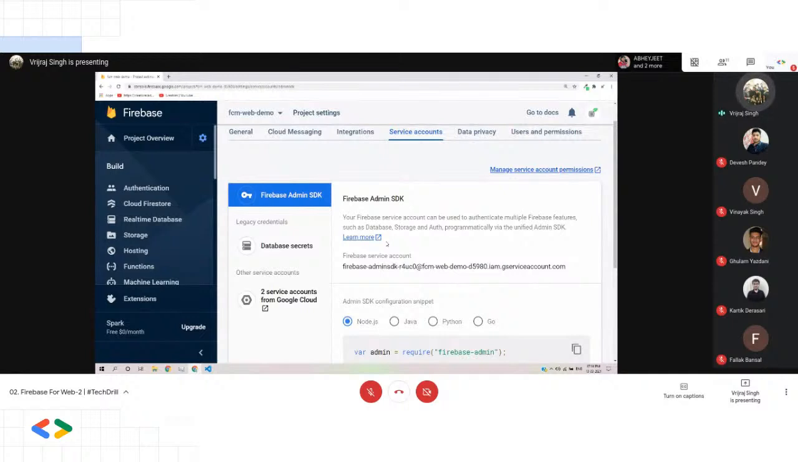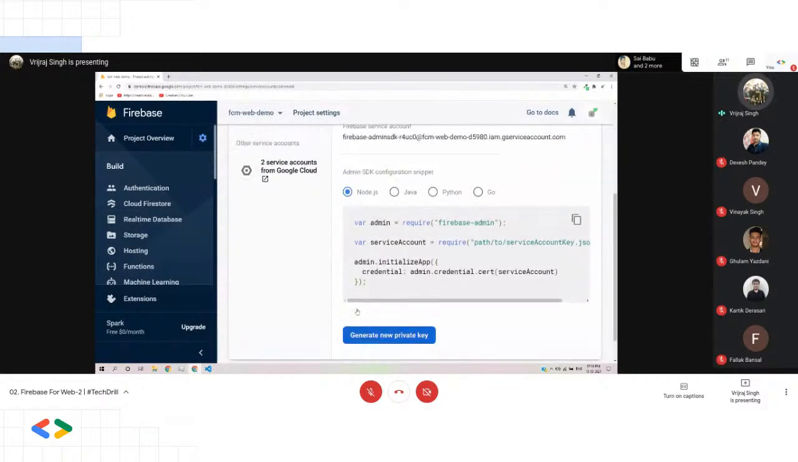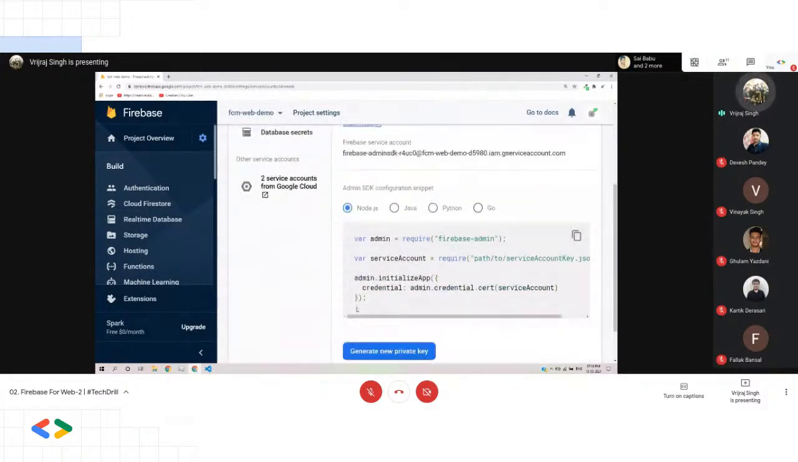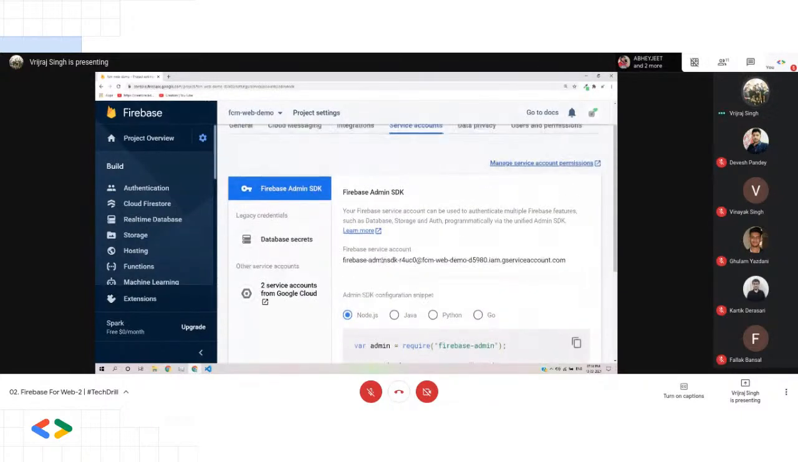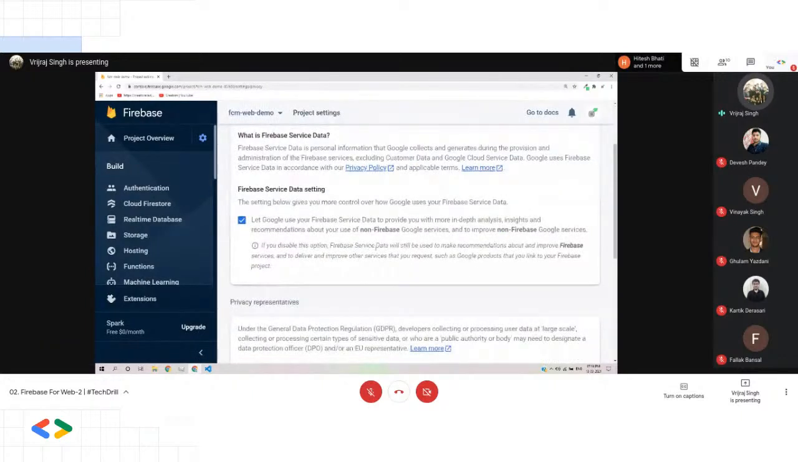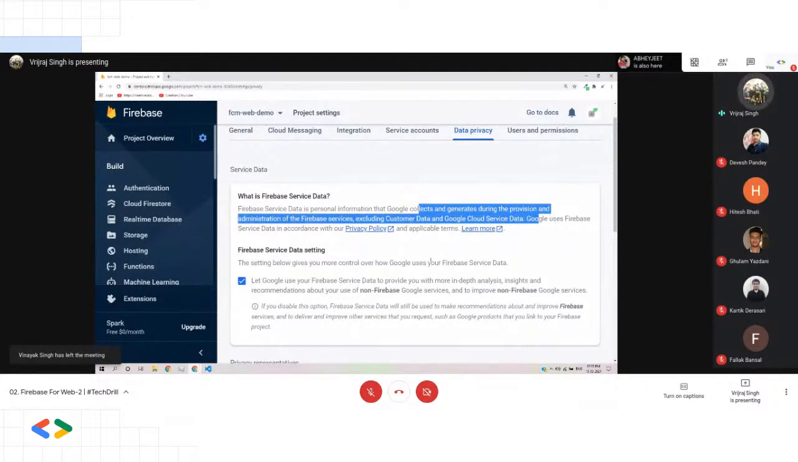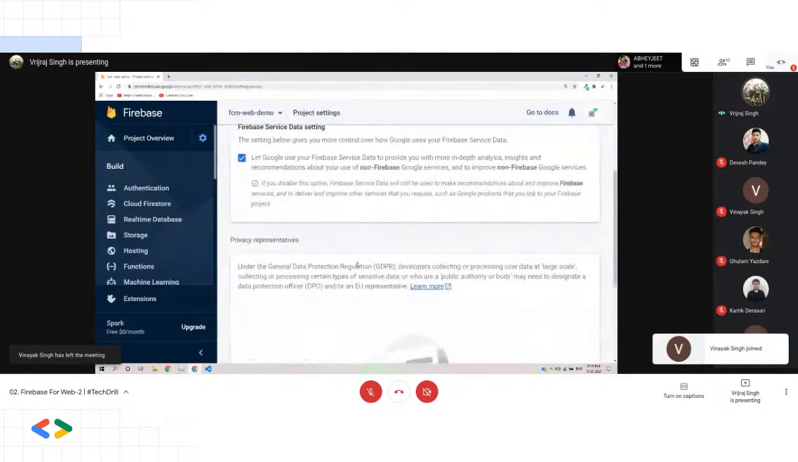Okay, so you can send a mail to the users. You can send a calendar invite. You can send anything with the help of this service account. So I suggest you do not share this service account with any user. Okay. And then we have data privacy. This is the data privacy of Firebase and Google: Google is collecting data, how Google is using it, and how the user can use those things.